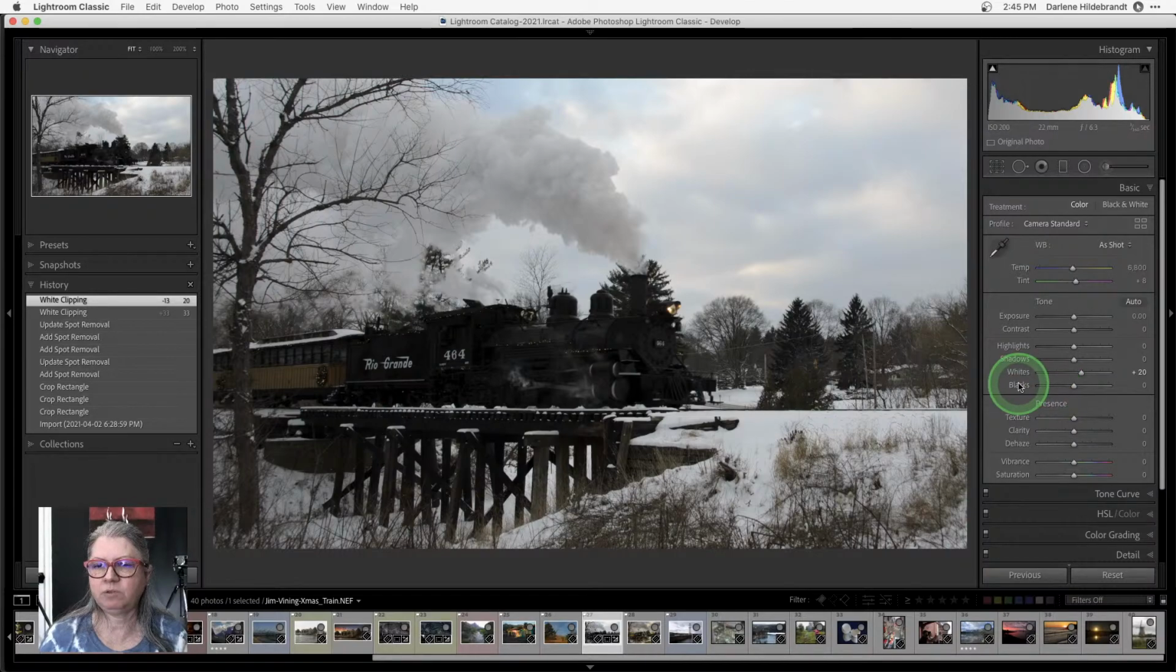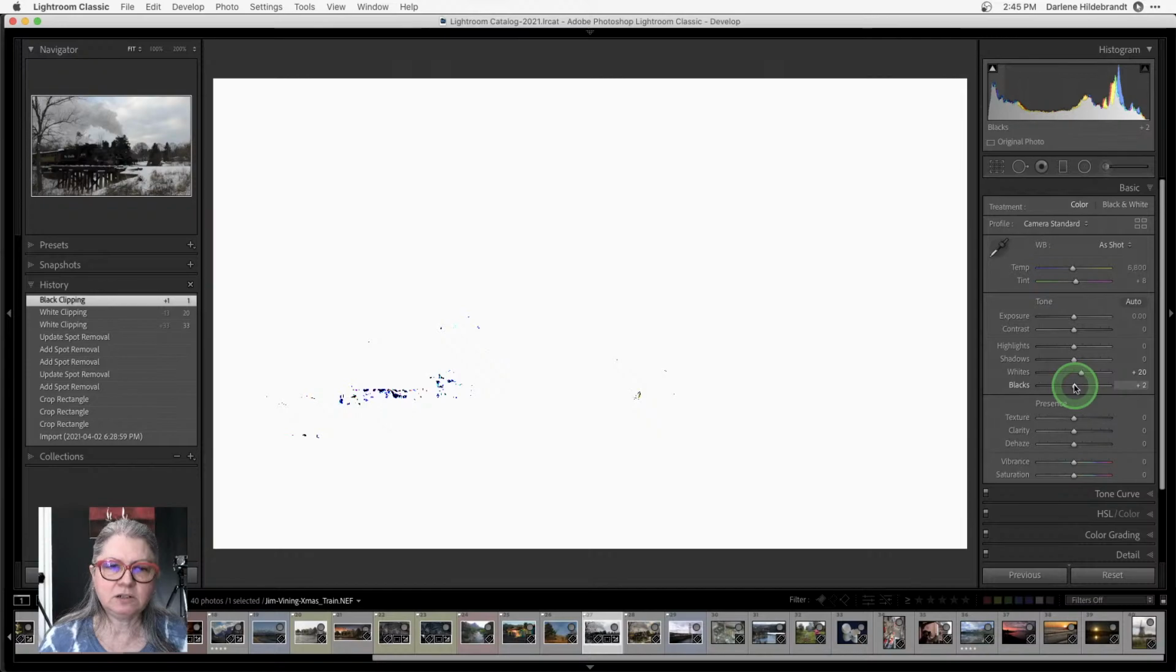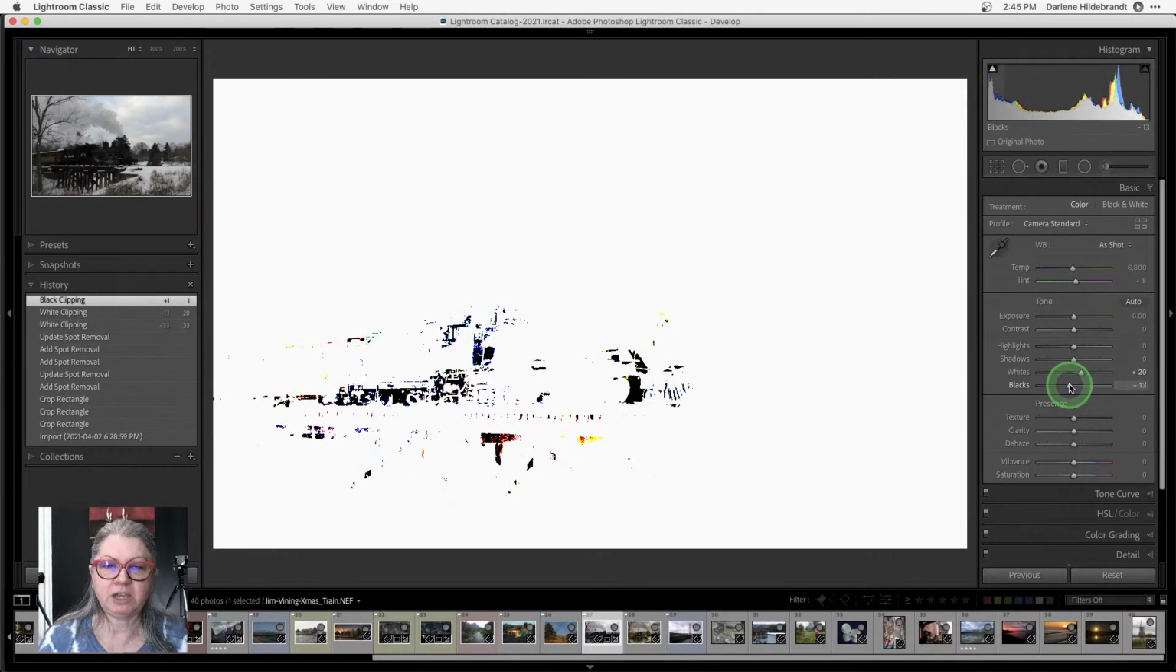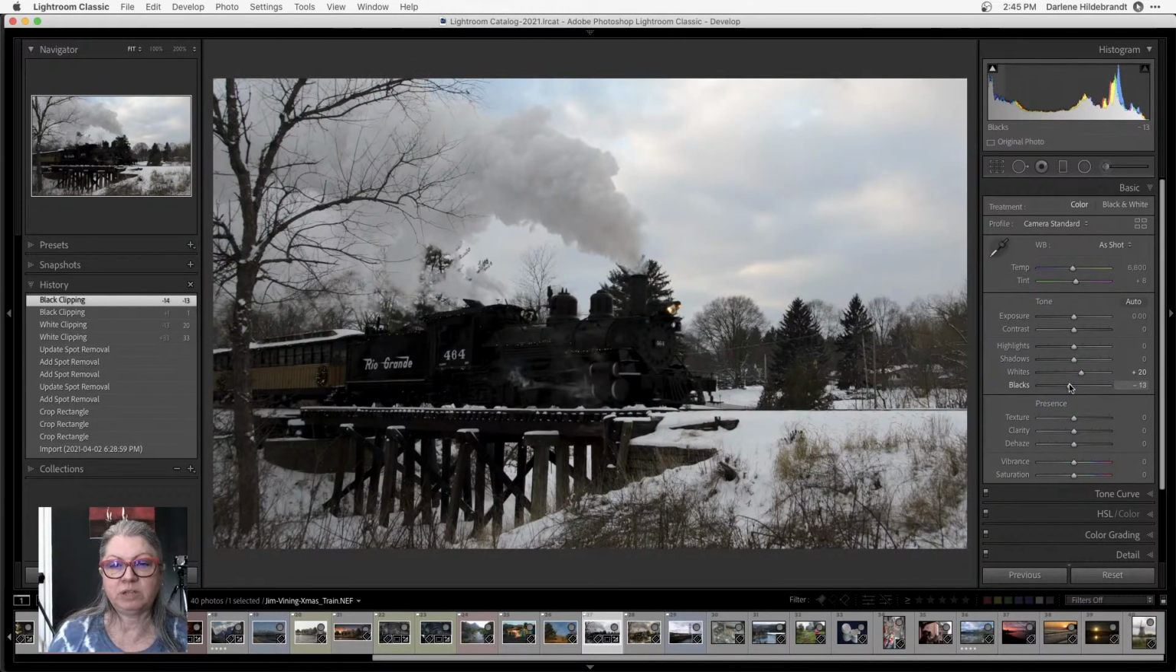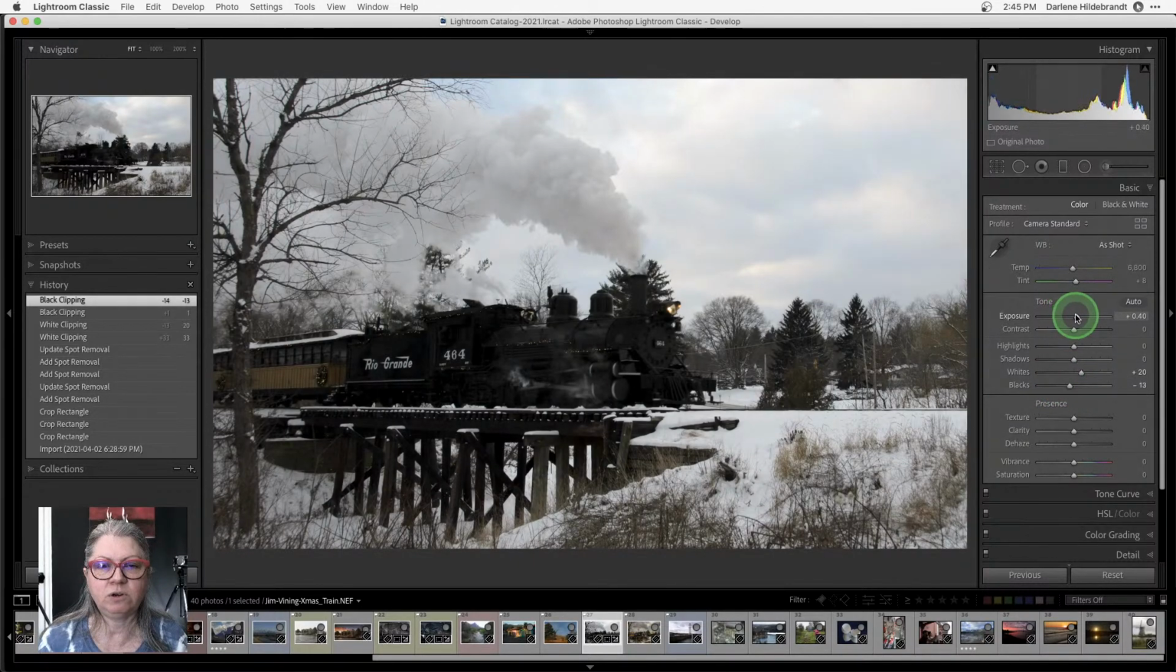I'm going to do the same with blacks. Okay, now it actually turned the blacks up. One thing to note, I do want to clip the blacks, okay, because adding more black is going to give you more of that color punch that you're looking for.